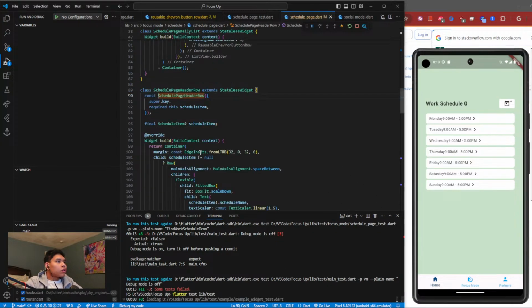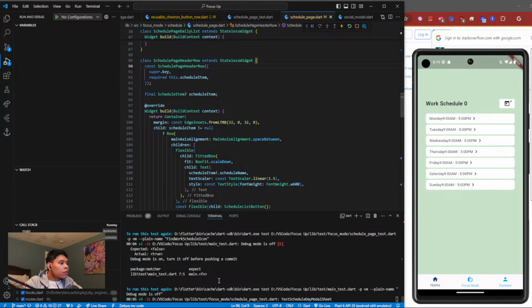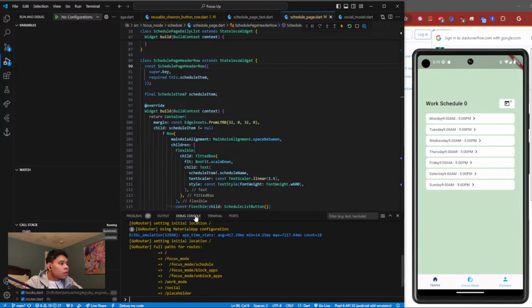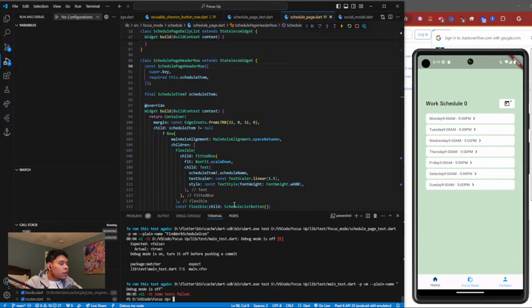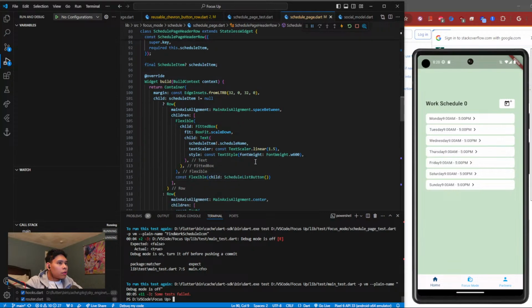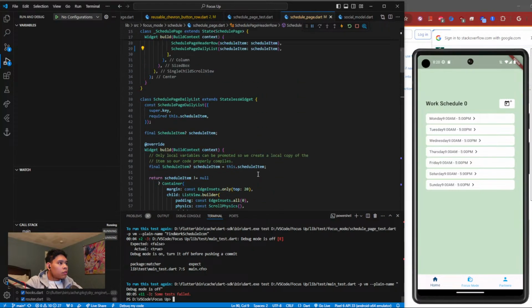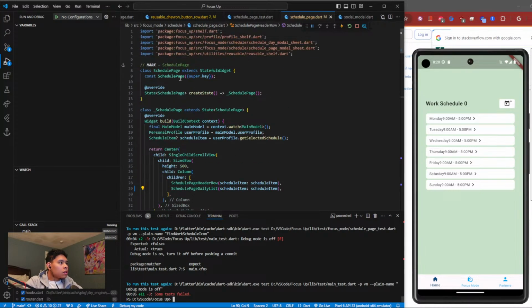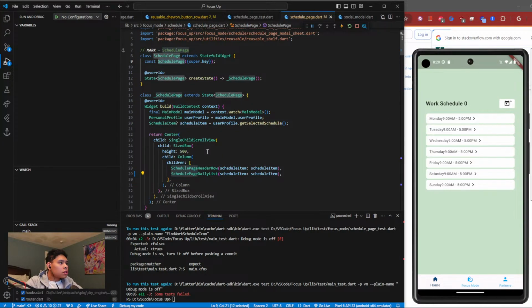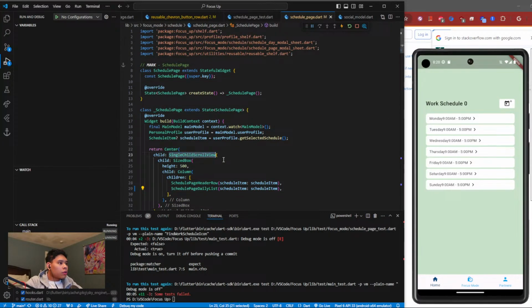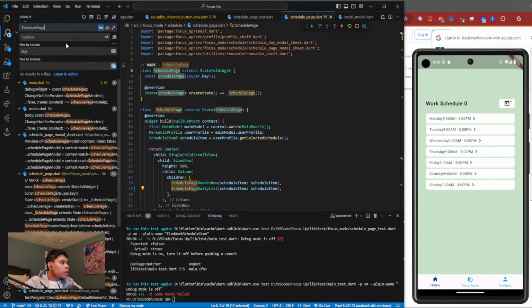Alright, I feel like that doesn't do anything. Does this have anything to do with flexibles? Not really. This is the header row. So the header row is flexible. And the schedule page goes into a column that goes into a single child scroll view. And this is returned, let's see, schedule page.